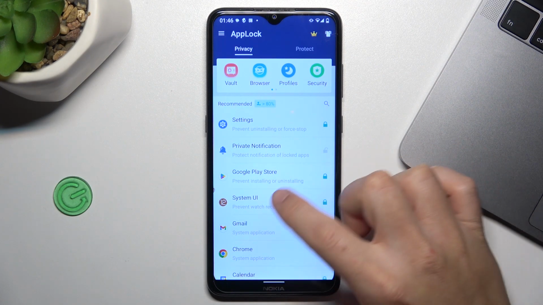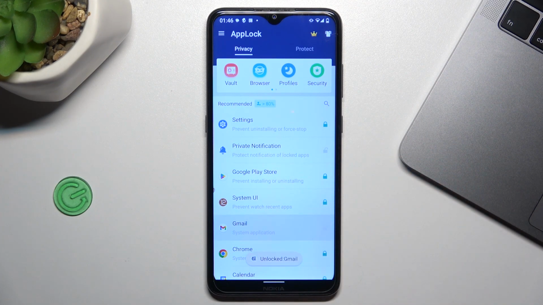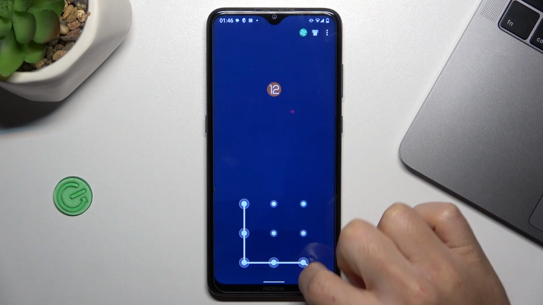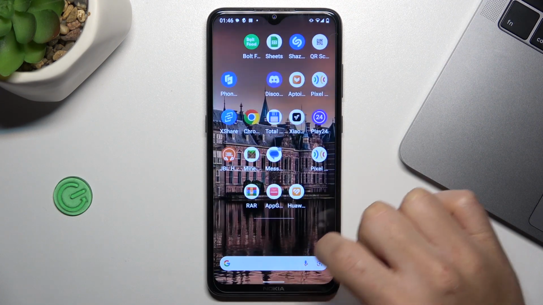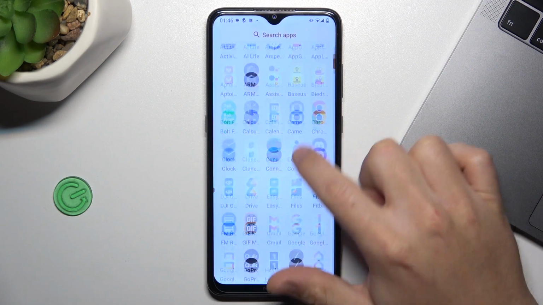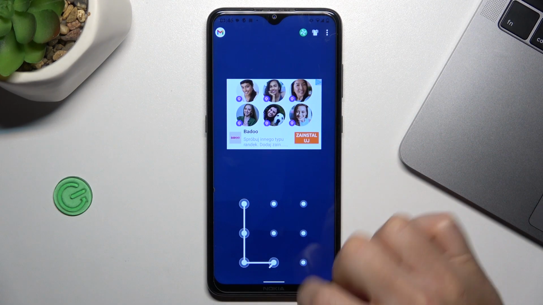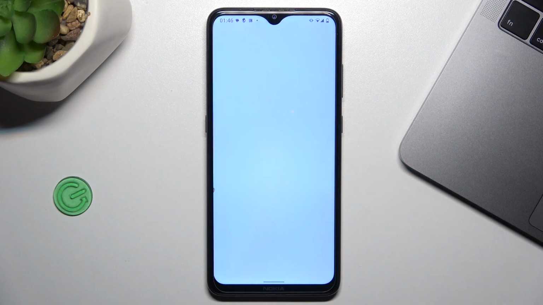Now you can lock any app that you want, like Gmail. Now it's locked, so we can go back. Let's try to open the Gmail app. And as you can see, we have to enter the pattern. And this is the way you can do it.